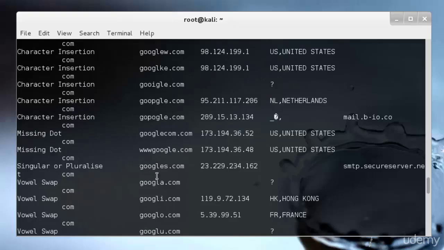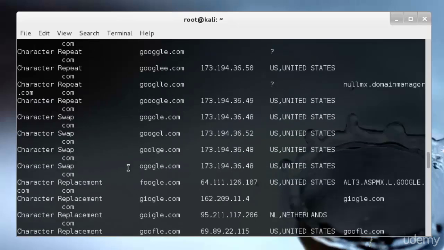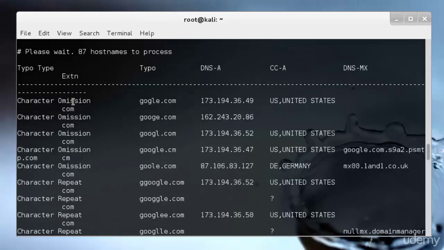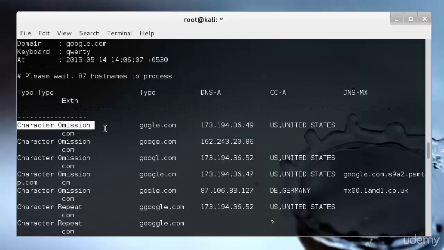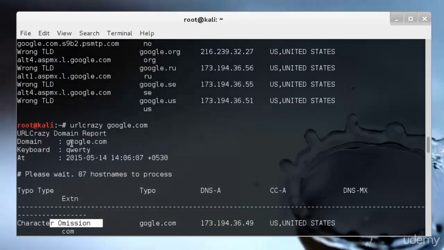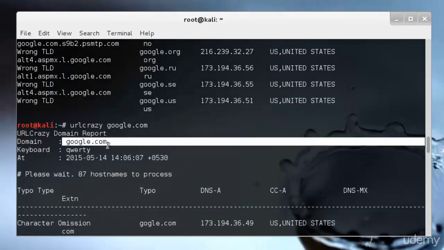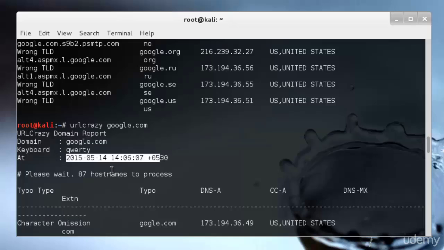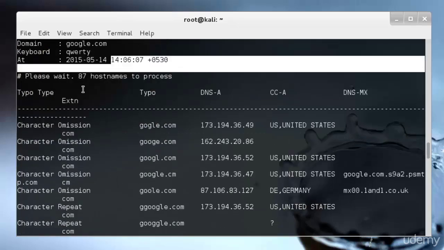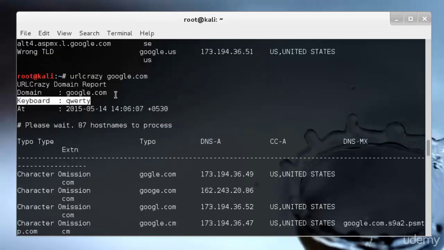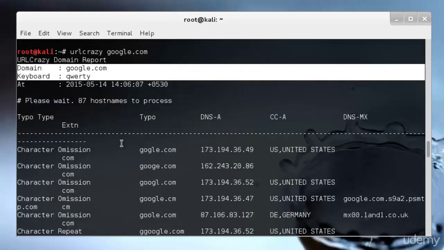We have googles.com, which people probably don't notice, or we don't have the period in between, so people normally just click it. You can see over here the reason why it's a fake one, and it gives me all the information, showing that only the original domain is Google, which was searched at this time, that's today, and this is the date when it was searched. My keyboard is QWERTY, so these are the conditions that I have been searching through.